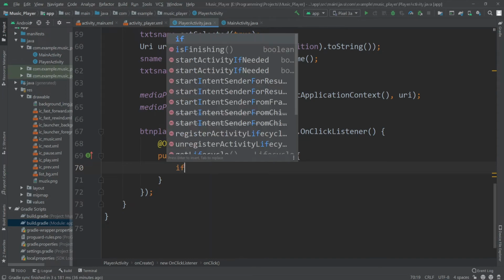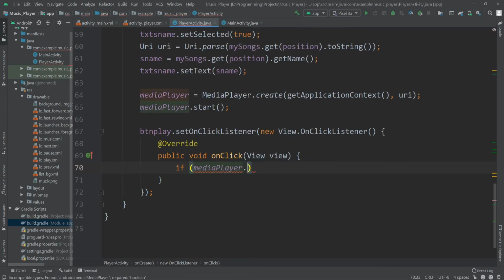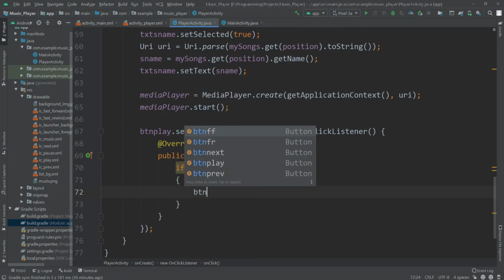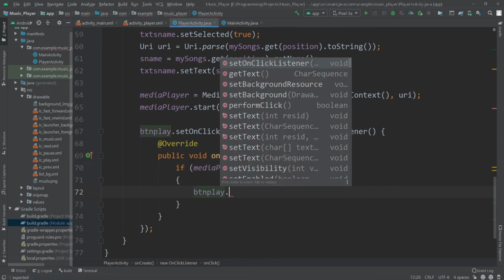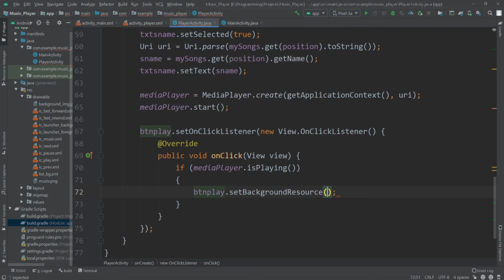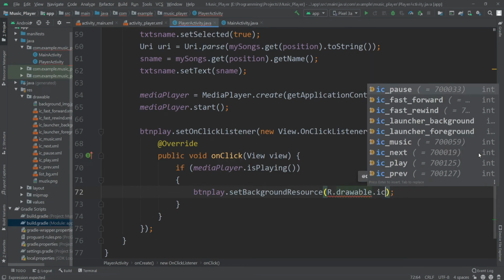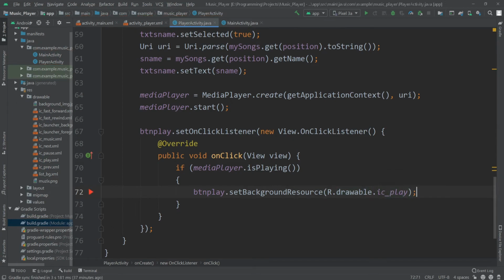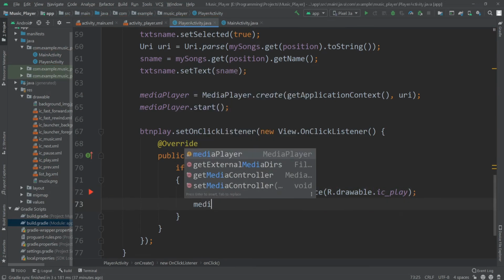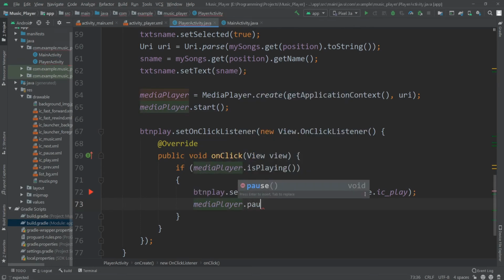So let's do that. If media player dot is playing, so if the media player is playing any song, then if we click that button, then I'll change the icon to the play state, and I'll set the media player to pause state. So button play dot set background resource. So here I'll pass r dot drawable dot ic underscore play, and then I'll pause the media player. So media player dot pause.